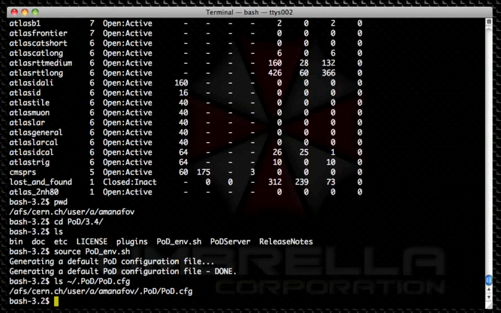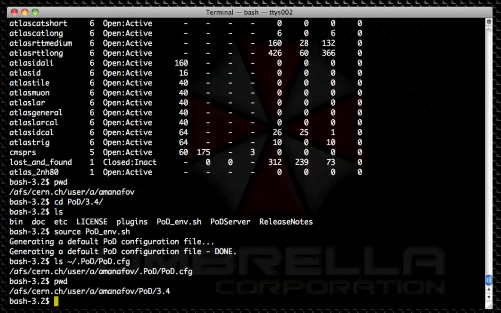Normally users don't need to change anything in PoD's configuration and it works out of the box, but at CERN, unfortunately, we have a very special case. CERN has AFS. As you can see, my home is located on AFS. AFS does not support pipes, but PoD uses pipes in some algorithms. We therefore need to change the default working directory of PoD so that pipes will be created on a compatible file system. So let me just do it.